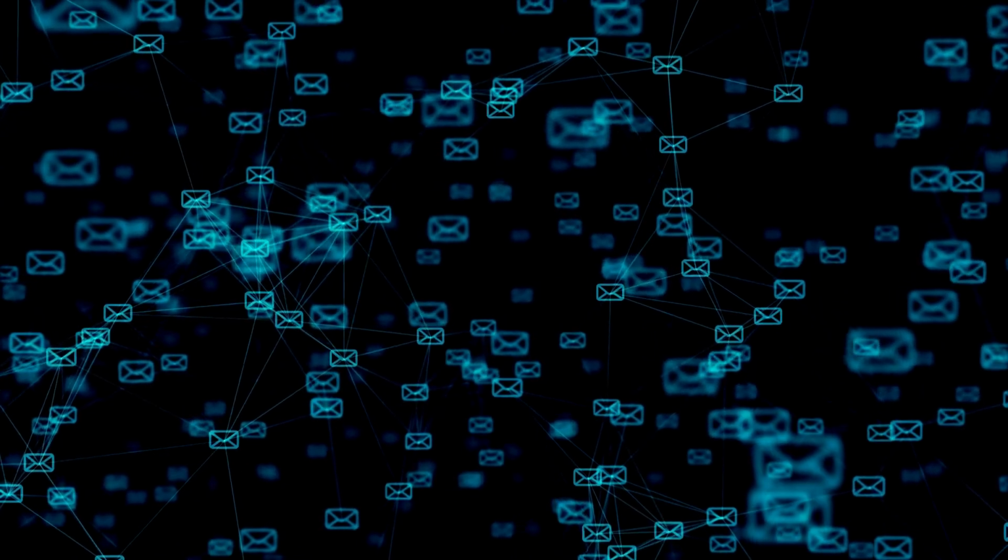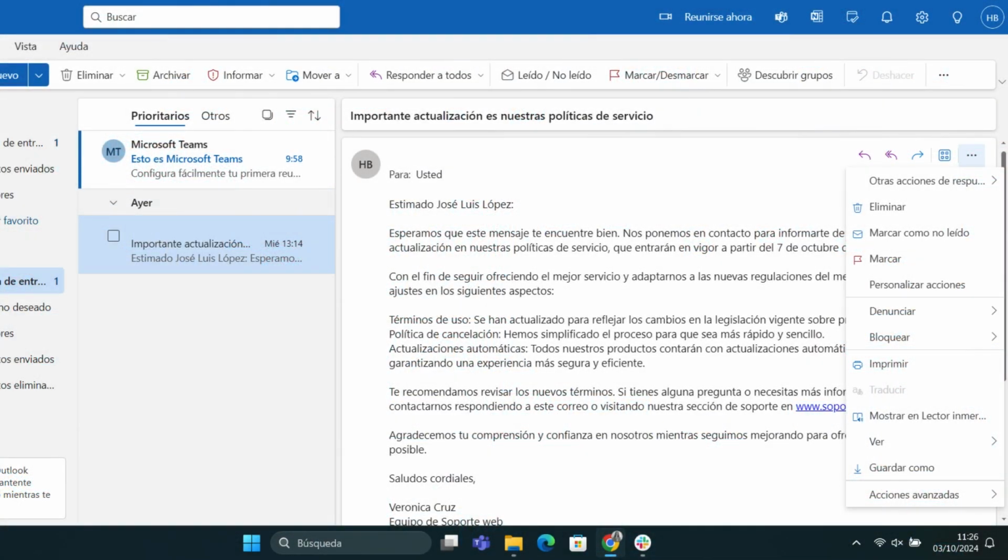To anonymize sensitive and confidential content from emails with attachments, you first need to convert the email into an MSG file. To do this, go to Outlook and select the email you want to download, click on the three dots on the right and click Save As.